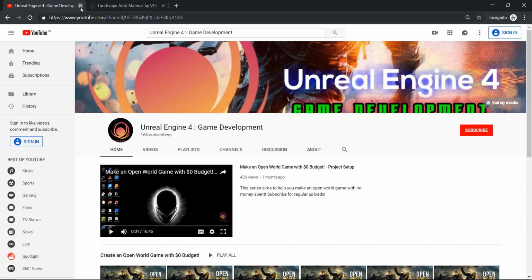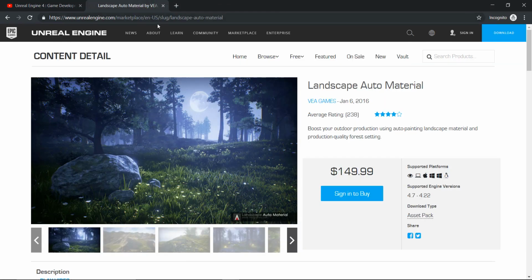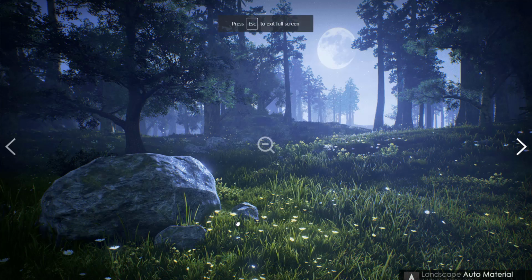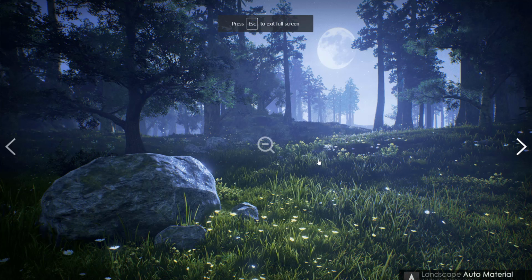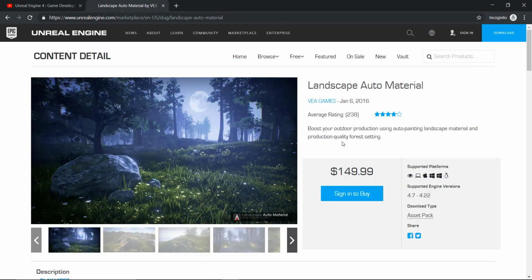So in today's episode, what I'm going to be doing is this: have you ever seen Landscape Auto Material? It's an asset on the Unreal Marketplace. Basically, it automatically places all this foliage, these rocks, these trees, everything. You just need to have a landscape and it will place them automatically, right?